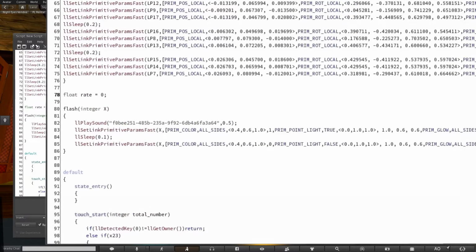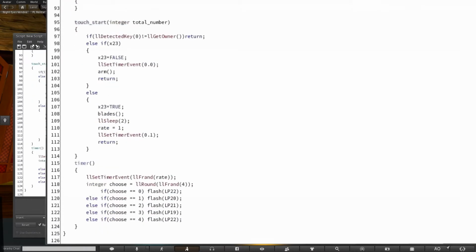The interesting part is right here in the flash integer x. On the timer, when they're extended, X23, because that was sort of the inspiration for the positioning of the blades. If you're a fan of Marvel Comics or saw the movie Logan, the X-23 clause, that just sort of inspired the variable name. That says whether they're in or out. When they are out, I set a timer event.